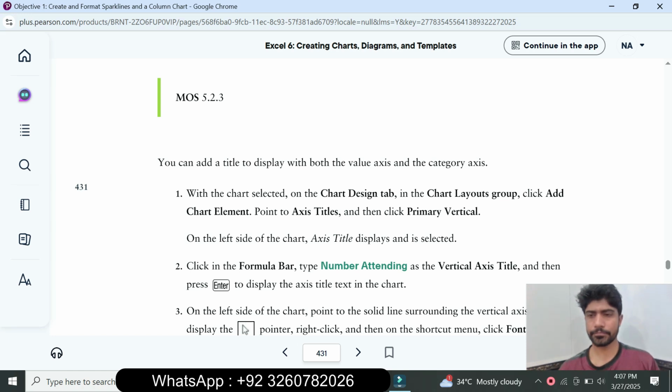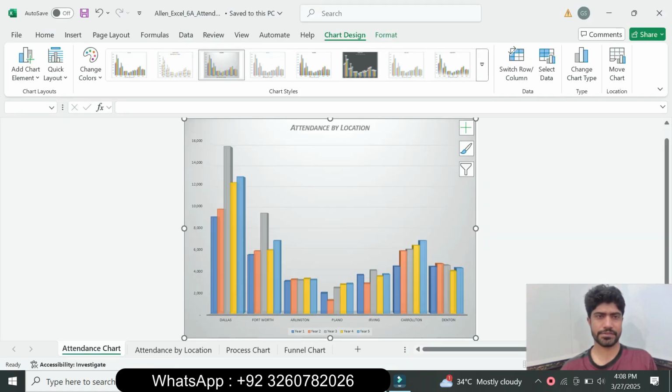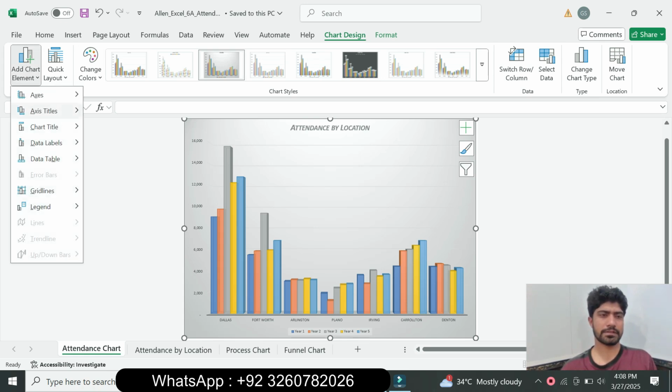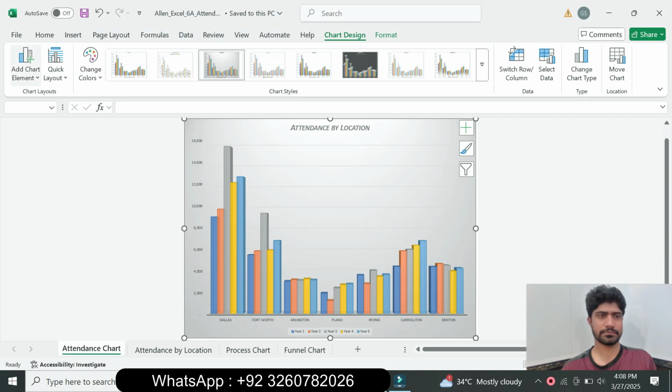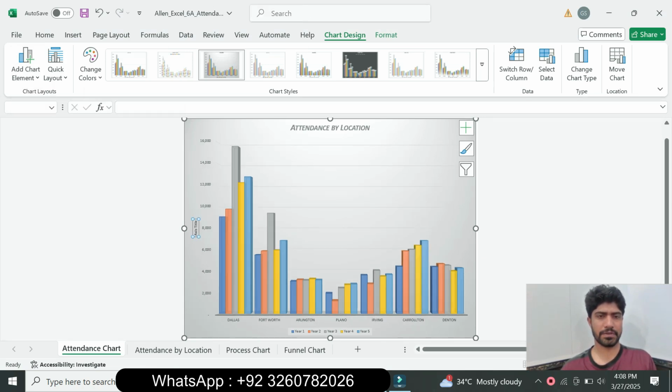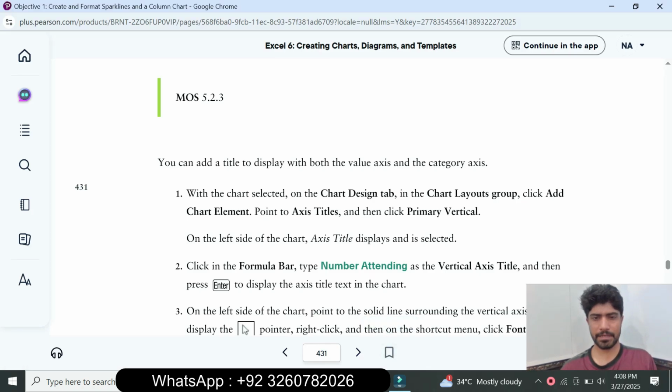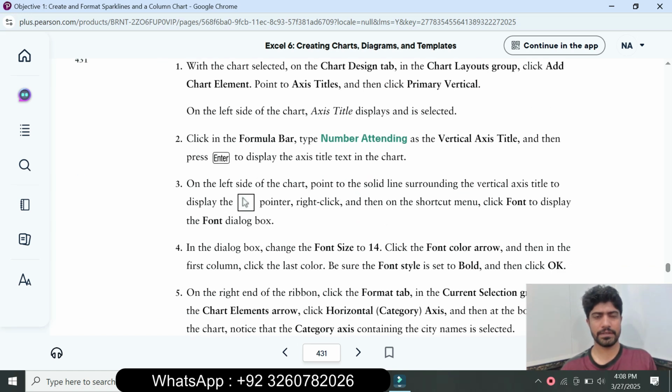click Add Chart Element, point to Axis Titles, and click Primary Vertical. With the chart selected, in the Chart Layout group, click Add Chart Element and click Axis Titles, then Primary Vertical. On the left side of the chart, the axis title displays and is selected.